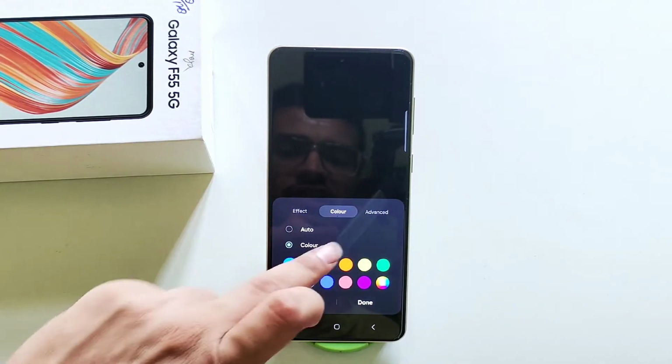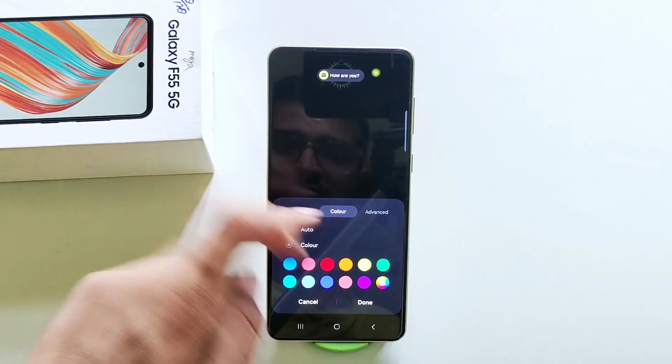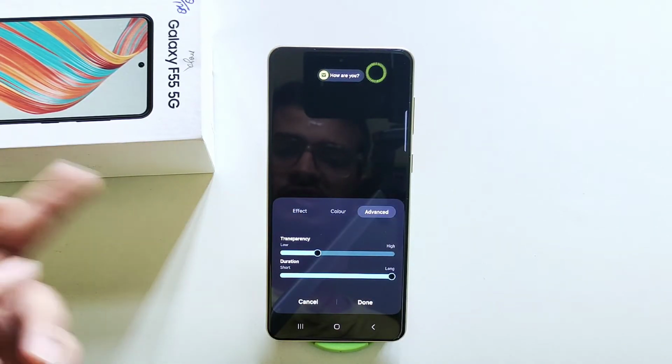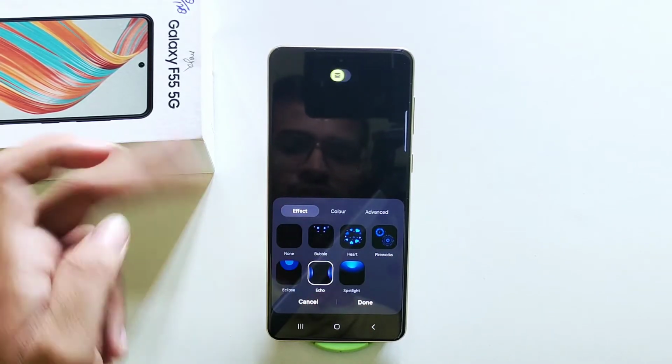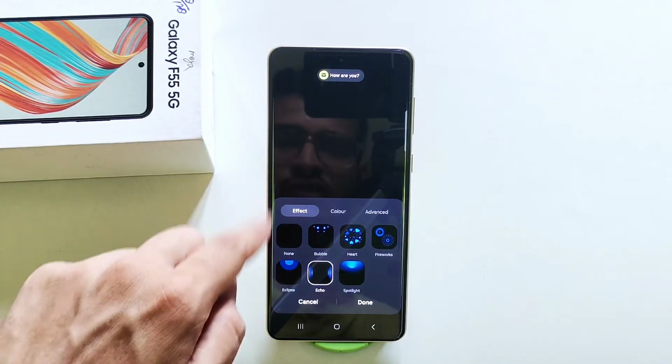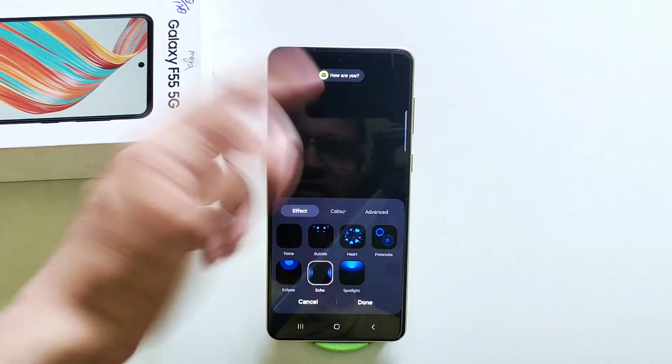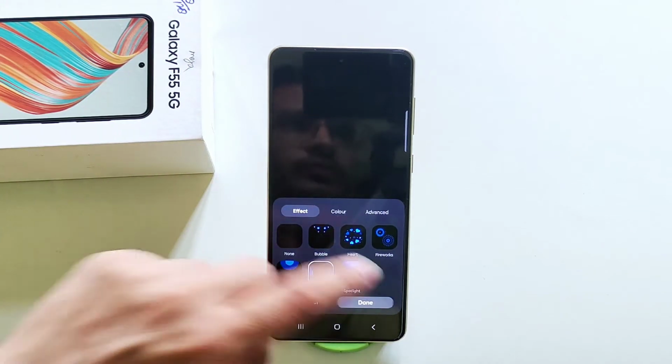You can also change the color of that edge light, or you can change the transparency or duration of this edge light. So check this out, it's a cool feature. You will see here the edge light whenever any notification comes.